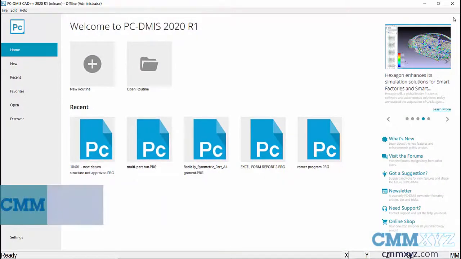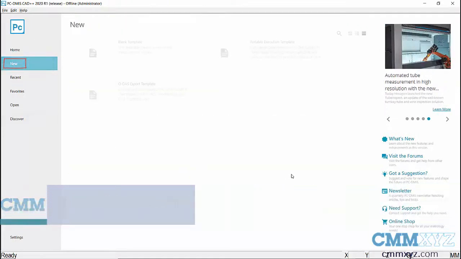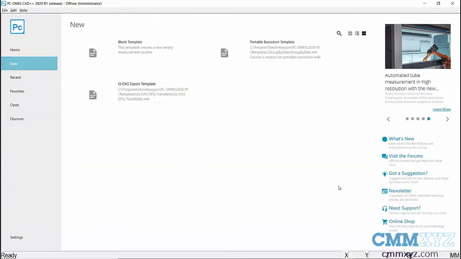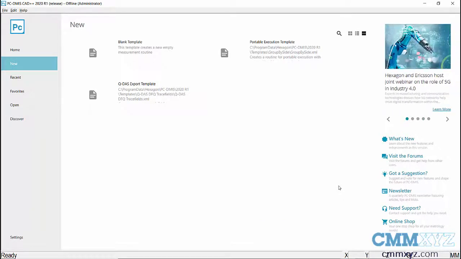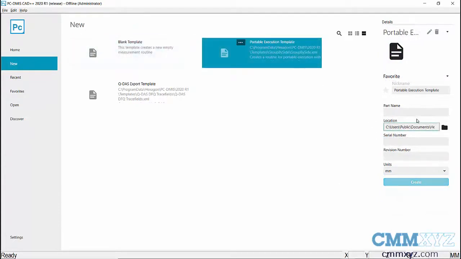Also new to the home page is the addition of templates. Under the New tab, they've included 3 out-of-the-box templates, which are launch points for new programs. So I'll open the portable one just to give you a look at what that looks like.